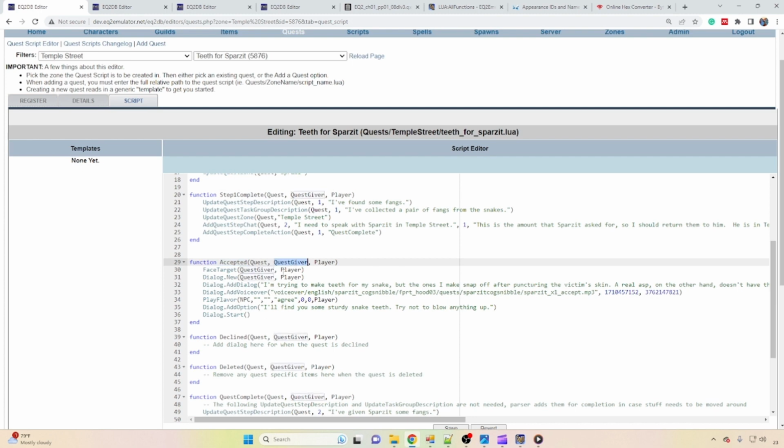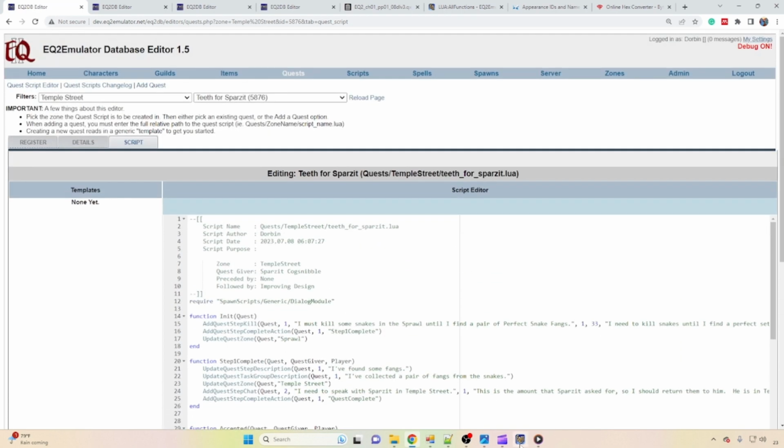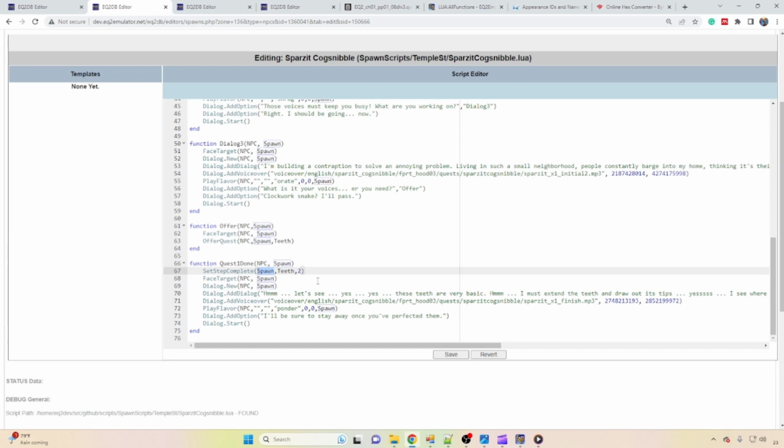I see something already. What you'll notice though, I've changed where it says NPC and spawn. It has to coincide with how the function parameters are exposed. So quest giver is replacing NPC, and player is replacing spawn. So this just applies to quests. So I'm going to save that. Okay, so this should work. Everything we've done here, it should work.